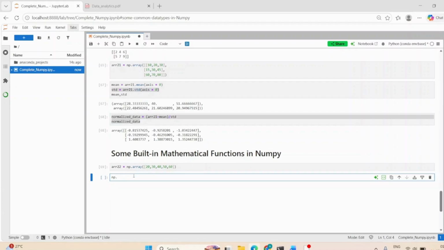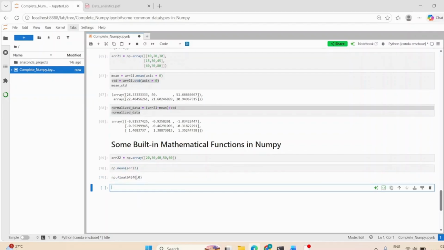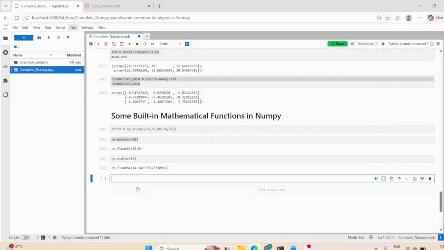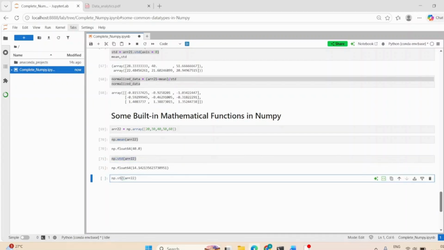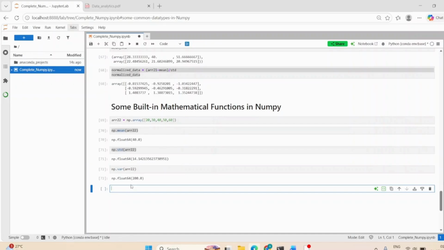First is np.mean for calculating the mean. You need to give your array 22. Here you can see you got 40, so 40 is your mean. Now let's say you need to calculate the standard deviation for your array. You need to give std. We have already seen this. Now let's say you need to calculate the variance of your array. You need to give var to calculate your variance. So this is what you got as your variance.